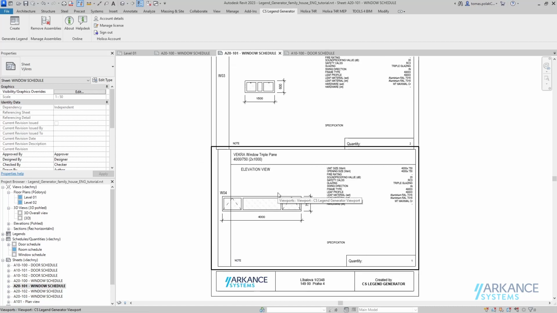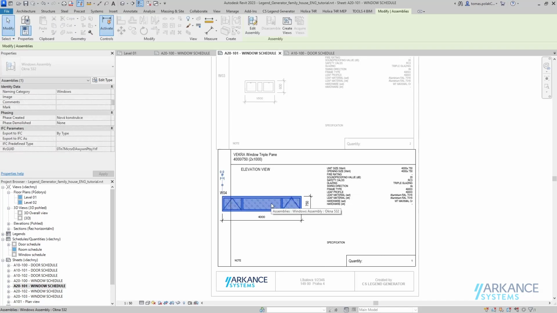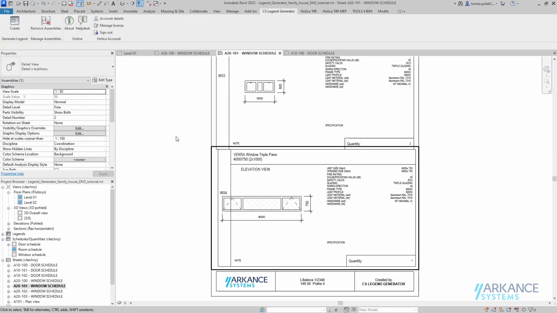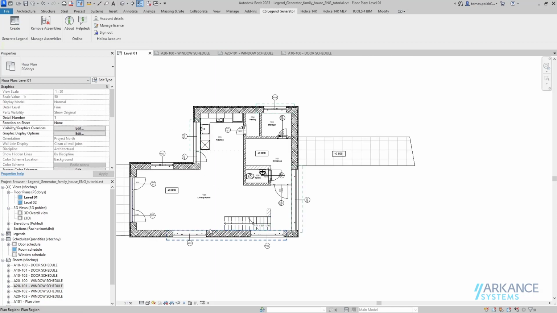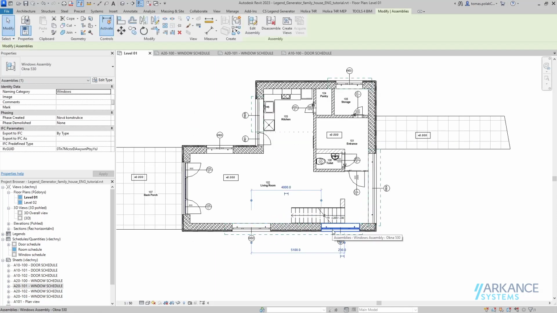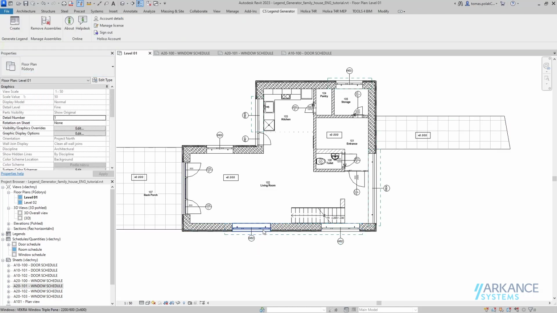So first we have to understand that the tool, Legend Generator, creates these elevation views from assemblies. It has created automatically an assembly from each of the window types. So here you can see if I click on the window, the tool has created an assembly out of this window. If there are two of the same windows, the second one is just a standard window, but from one of them the assembly is created.